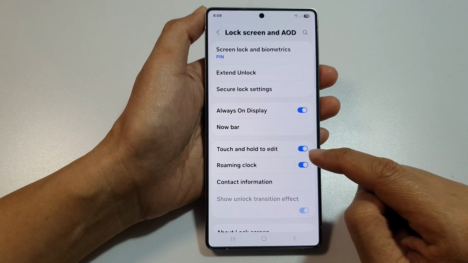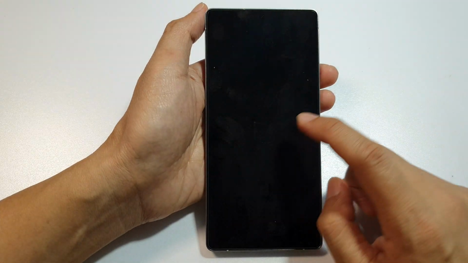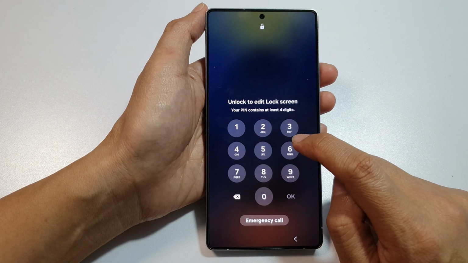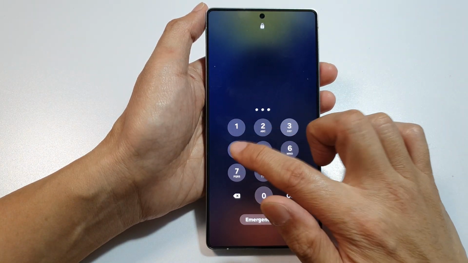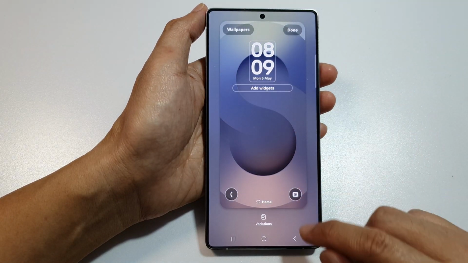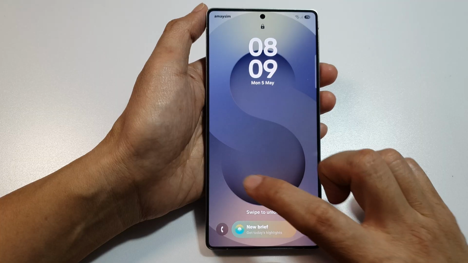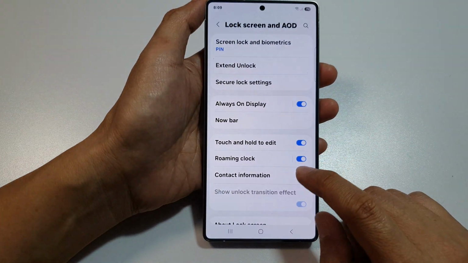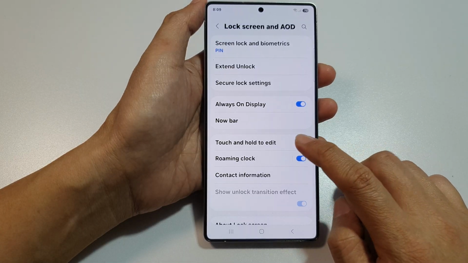And that's it. When this is turned on, on the lock screen or on the home screen, we can touch and hold like that. And then we just enter in the password that will take us to the edit screen. And that's it. So that is how you can turn that feature off. If you don't want to use the touch and edit, you can simply switch it off like that.